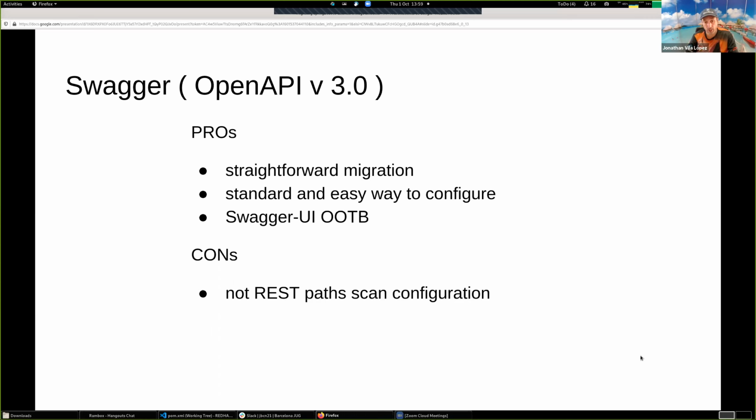And also we have Swagger UI out of the box in the test profile, but you can activate it also in the production profile. The only thing that I didn't know the way to do is that for Spring, you can specify which are the paths that you want to scan to include in the documentation in the Swagger.